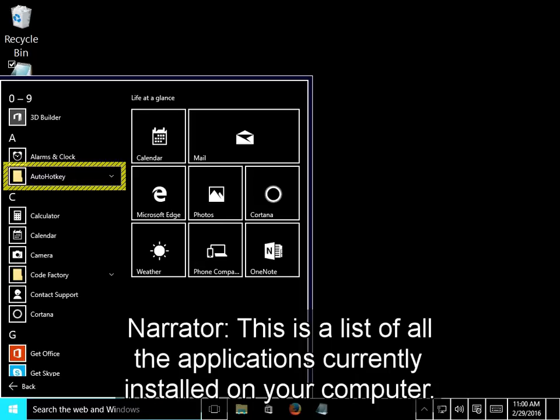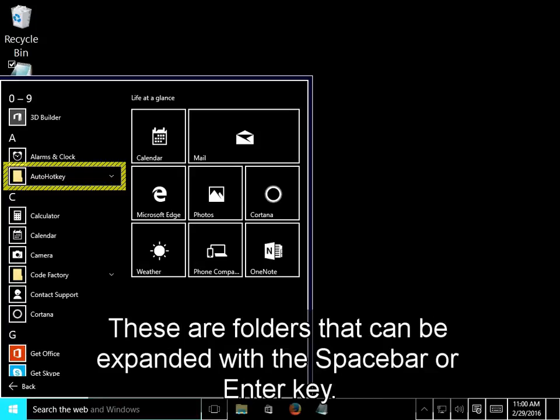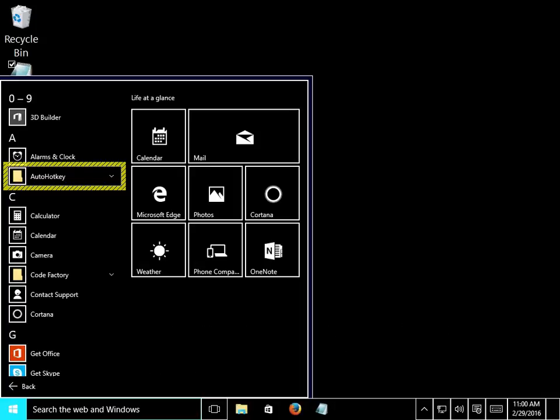This is a list of all the applications currently installed on your computer. As I navigate over the items in this list, some indicate that they are collapsed. These are folders that can be expanded with the spacebar or enter key. I'll expand a folder and then arrow down to view the contents.